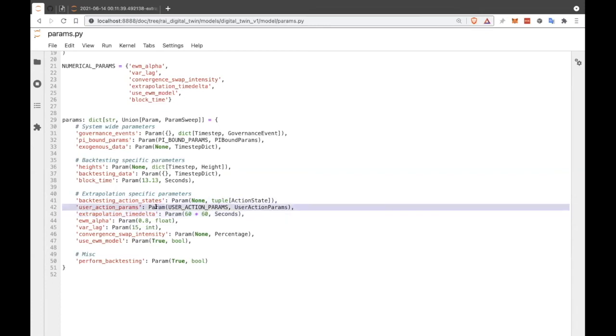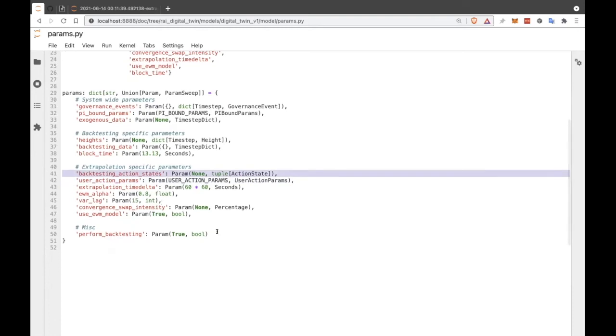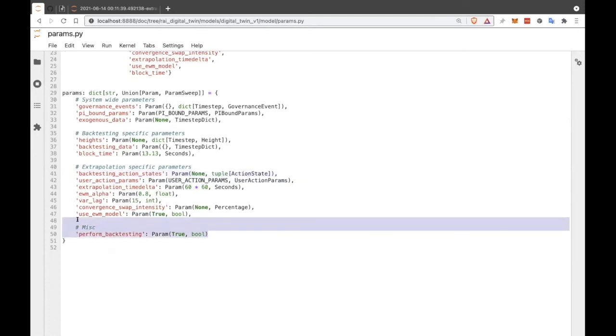On the user action params, we control specific things in regards to the user behavior. And same thing here for the backtesting action states. And of course, we have a last parameter here, which is perform backtest, which can be true or false.